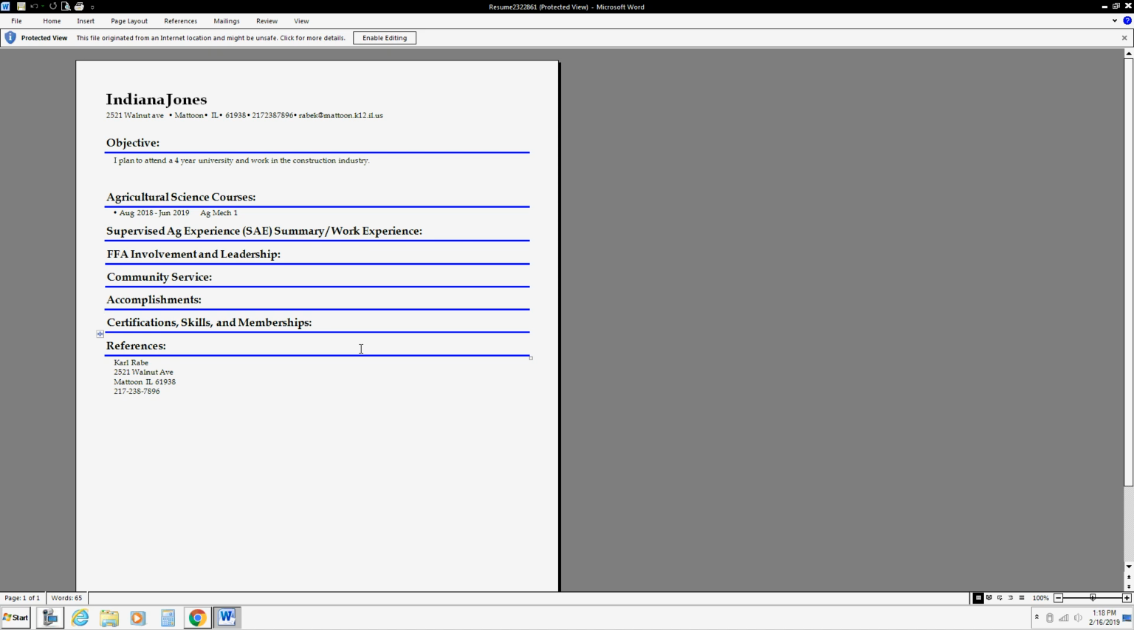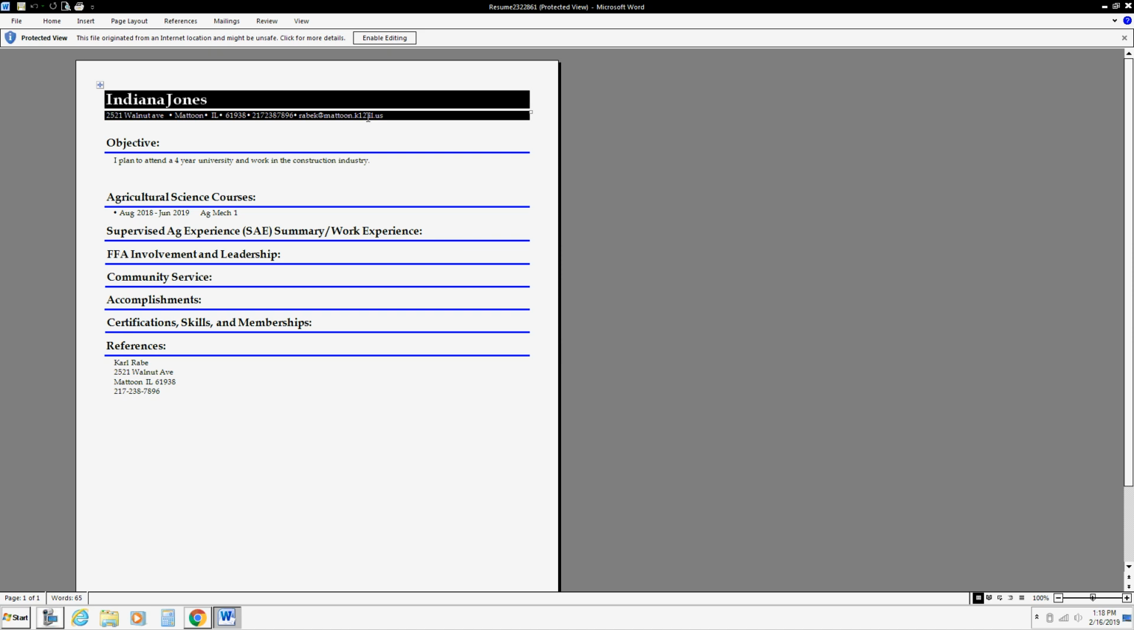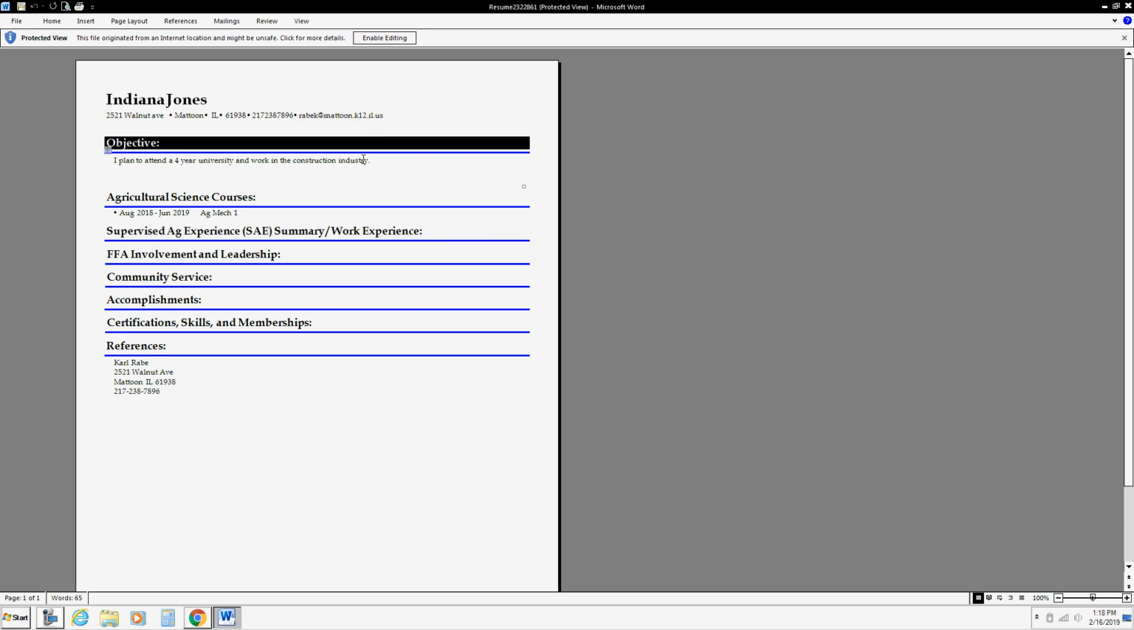What you guys are required to turn in is this information at the top. This is your basic information. Your objective, your ag class must be listed here. In a minute, I'll show you how to get that to show up. And you need to have at least 1 reference down there. And it cannot be me or your parents or family members.